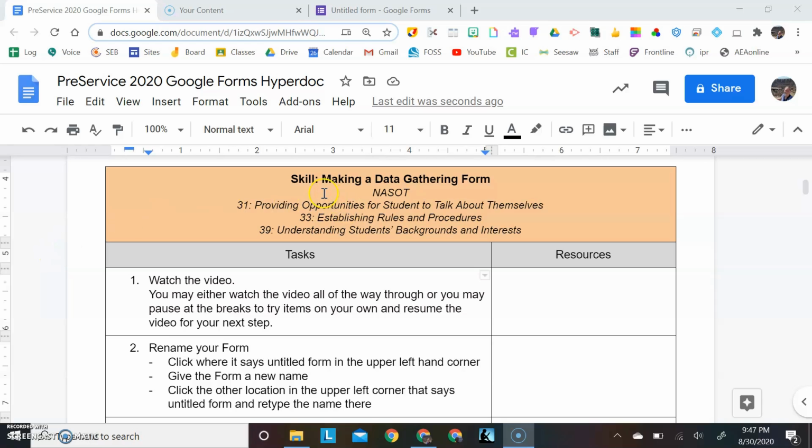Hello, we're going to go ahead and start making a data gathering form. I was thinking about the arts and science of teaching, and it really lines up with number 31, providing students opportunities to talk about themselves, establishing rules and procedures, and understanding a student's background and interest.